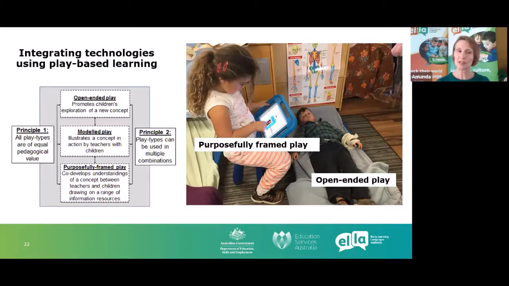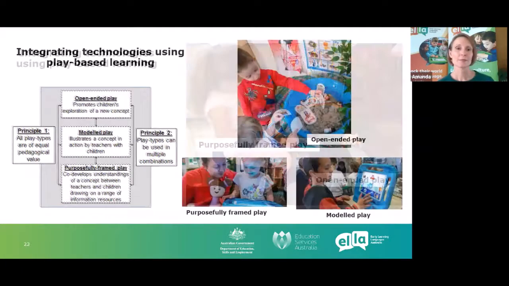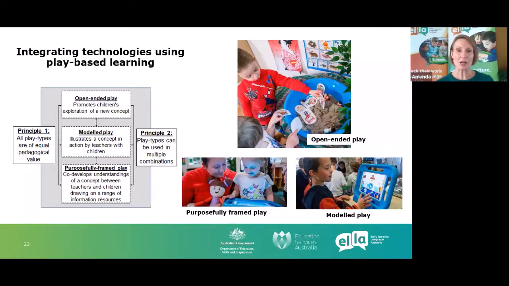There's their purposely framed play, and then the children have naturally extended that into open-ended play where they create that hospital play. Now you can see that all the play types are equally valued and can easily be included as you engage with the technology in your program. So the apps themselves incorporate different play types, and then you can extend and scaffold these ideas to meet the needs of your children and your programming style.